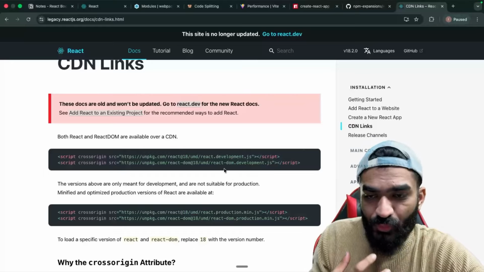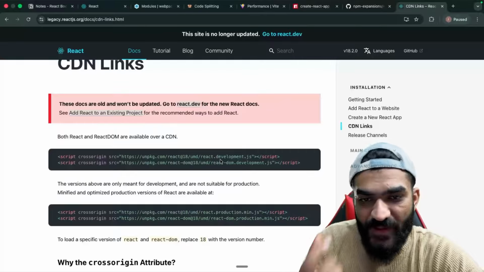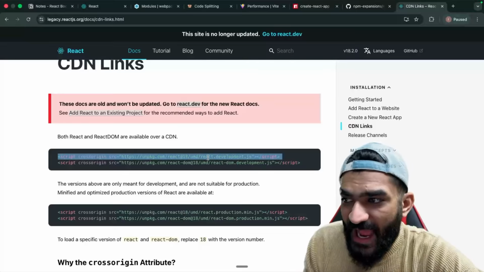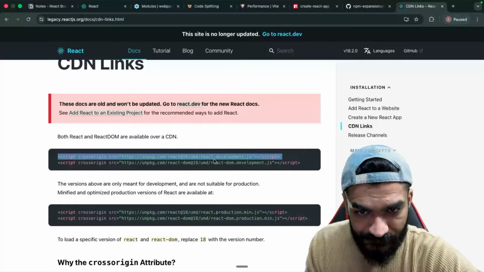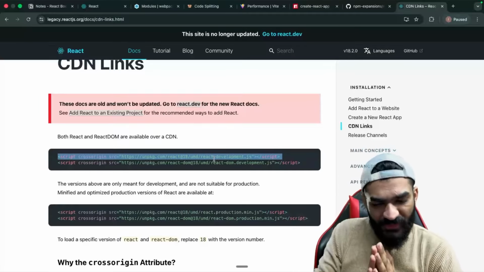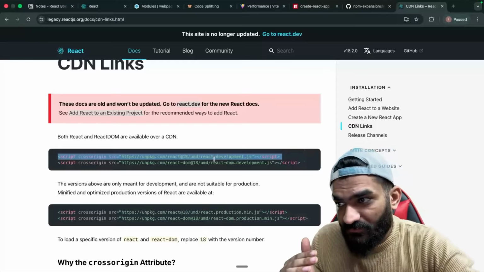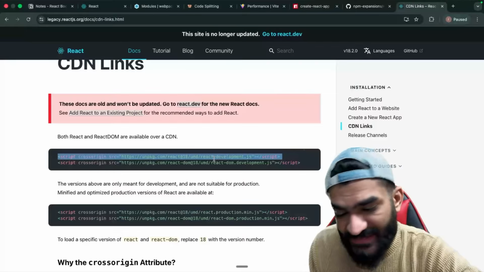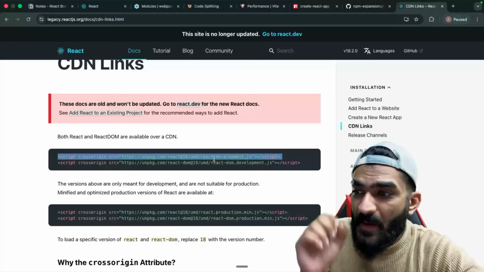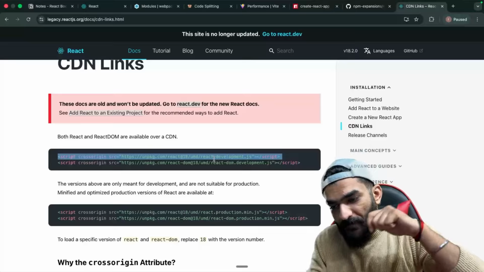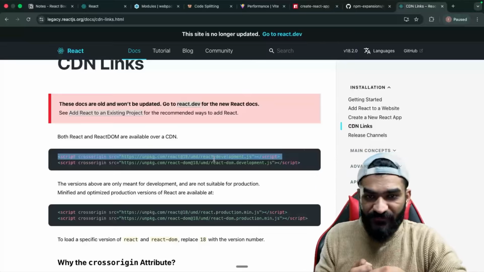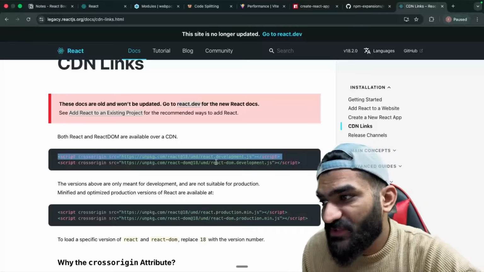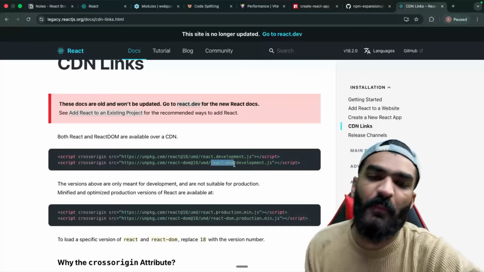See, if I have to use React on the web, I have to import React. It will work. If I'm importing React, it will work. Will it work? I can say yes, it will kind of work. But if you have to manipulate the DOM, if you have to make changes with the DOM, then you have to import this React DOM.